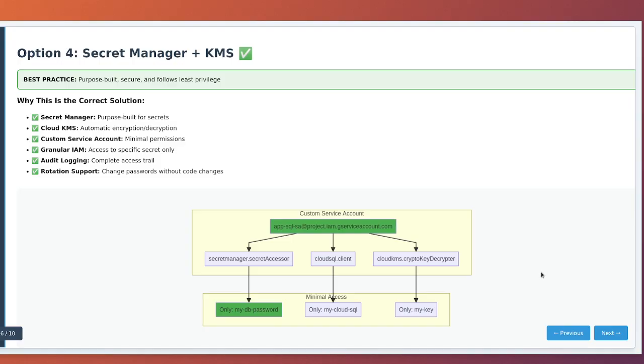This option represents Google Cloud's recommended approach for secrets management. Let me explain why this is the gold standard. Secret Manager is purpose-built for storing sensitive data like passwords. It provides automatic encryption at rest using Cloud KMS, detailed audit logging, and built-in versioning and rotation capabilities.